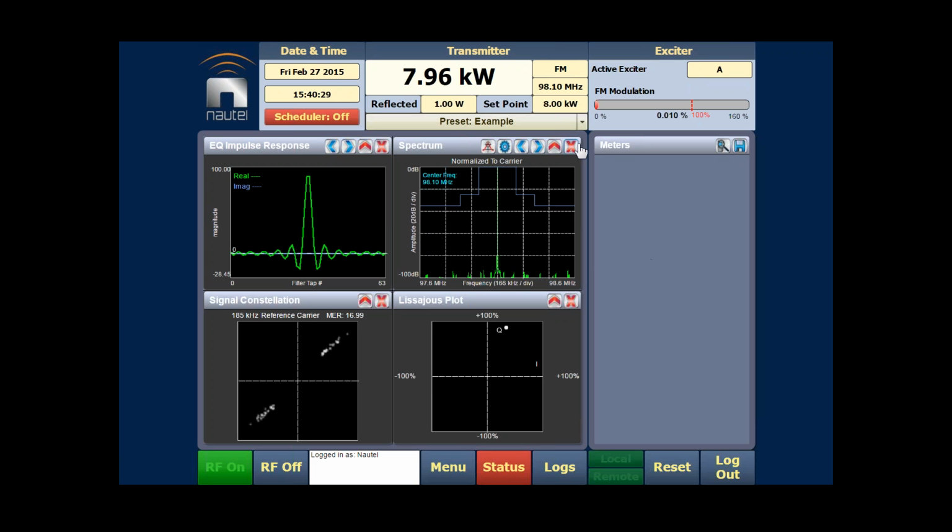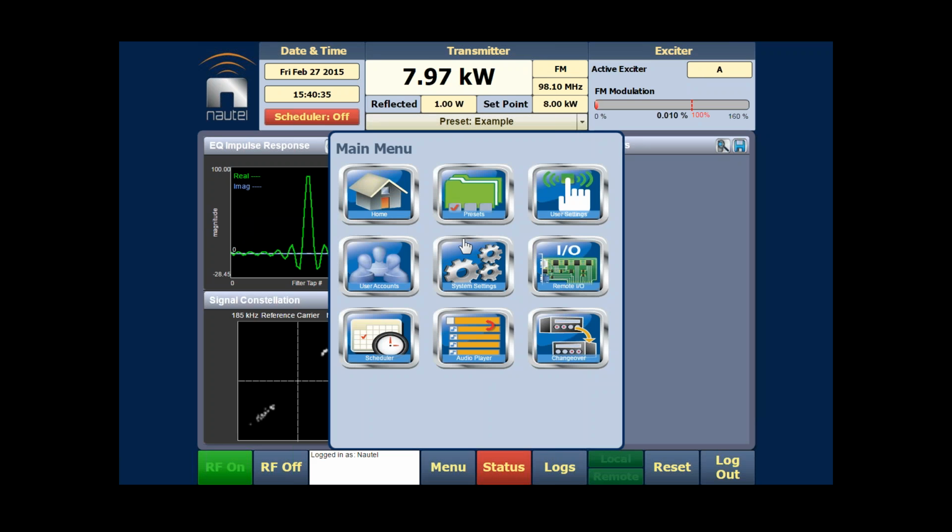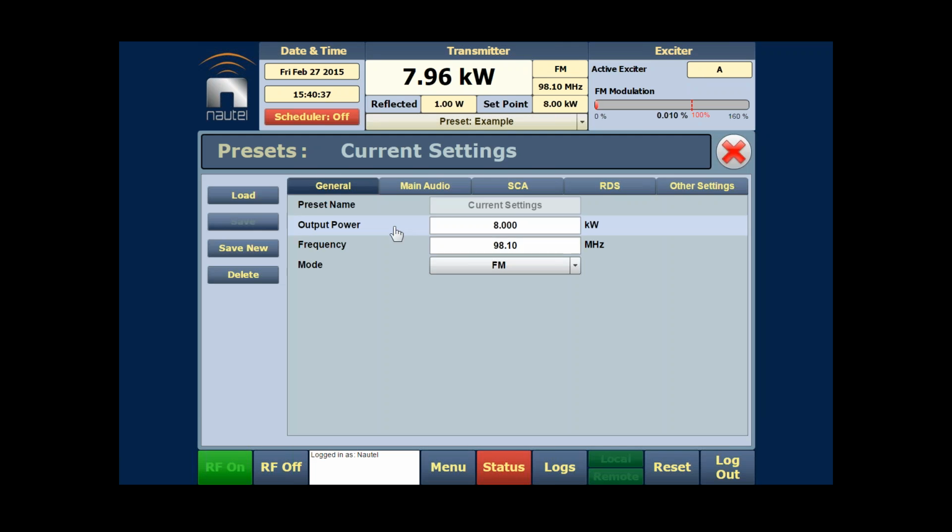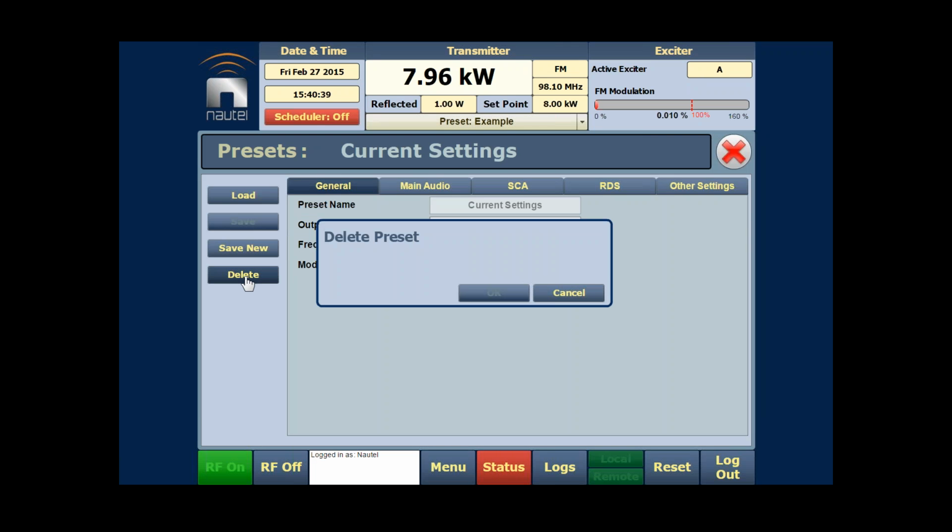I'm currently running about 8 kilowatts on a preset I have called Example, and I've decided I no longer wish to have that preset. So I'm going to go into my menu, I'm going to select Presets, and I'm going to hit Delete. Now it's presenting me with an error that says you cannot delete current settings.